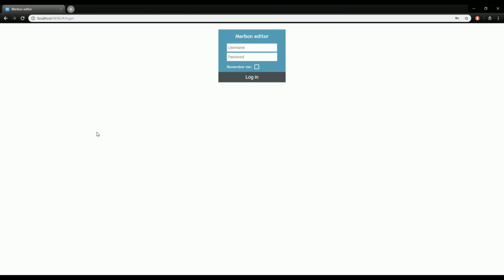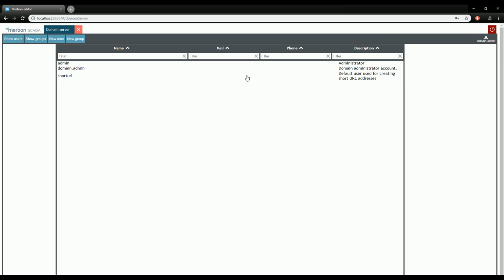The next thing I will do is create a user, and that user will be able to access those web pages. So if I go to the localhost on port 9696, and I log in as a domain admin, I will be able to create a new user here.